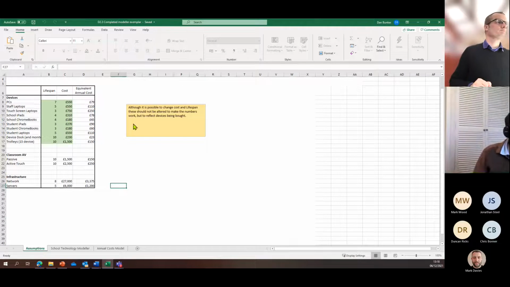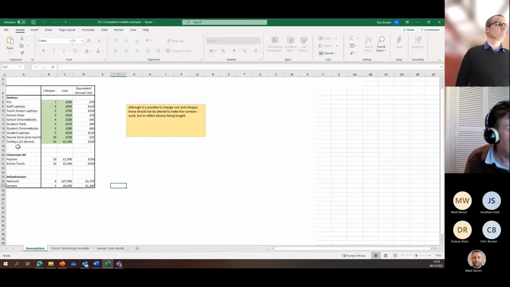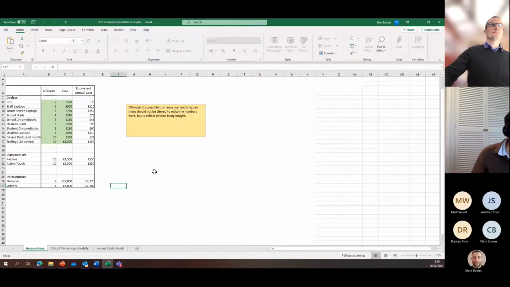So that's the assumptions. We're not recommending you change those assumptions, but if you needed something else that we haven't thought of, then you can start to edit the modeler. But bear in mind that these cells will be taken forward elsewhere, so you just need to check that you're not affecting the spreadsheet further on. Now, is there anything you wanted to mention on that one, Bruce, just before I move on?